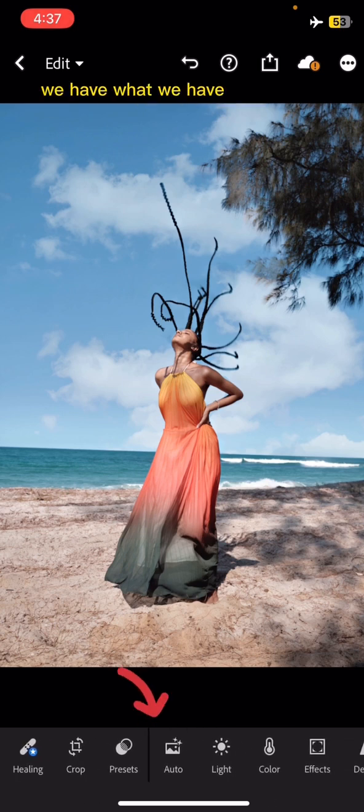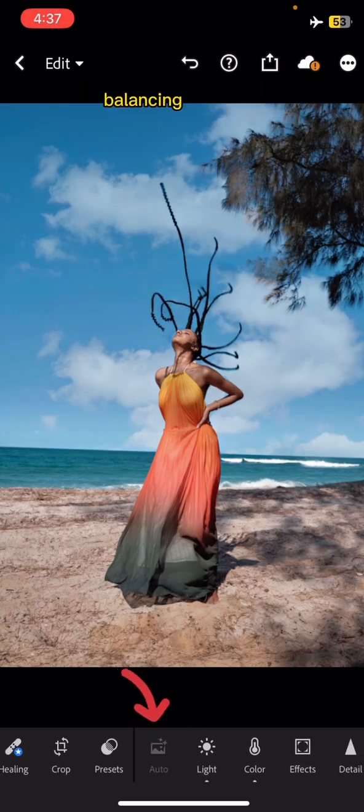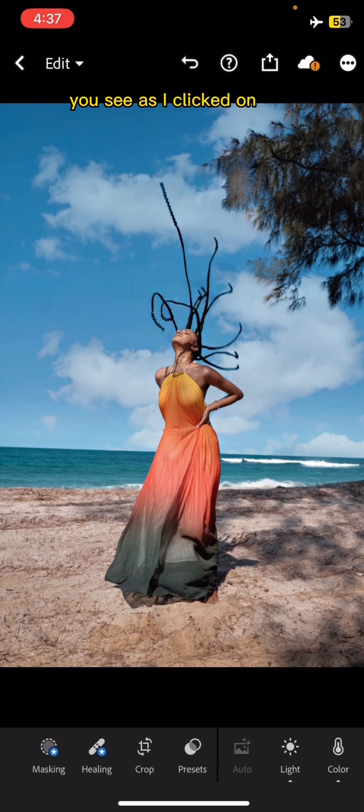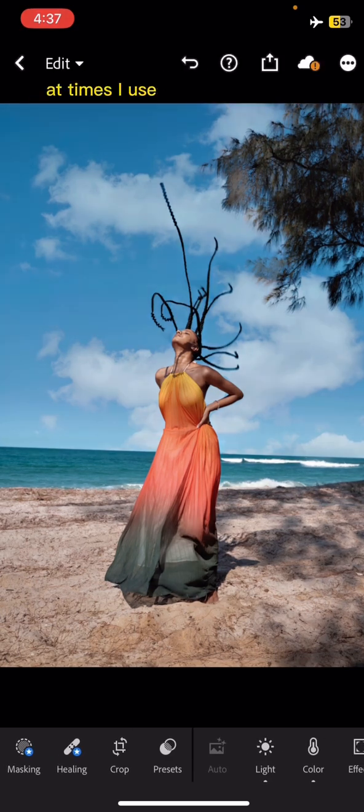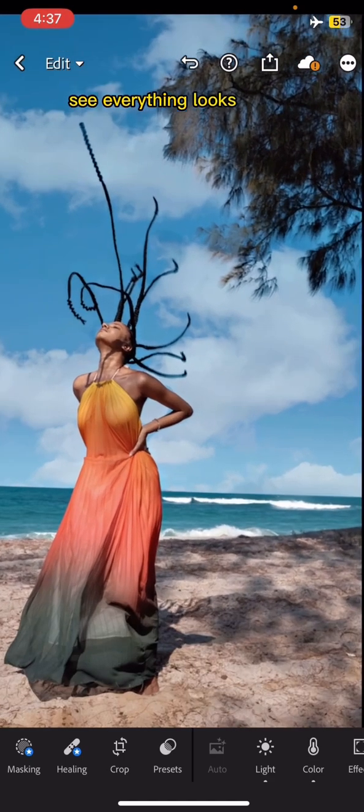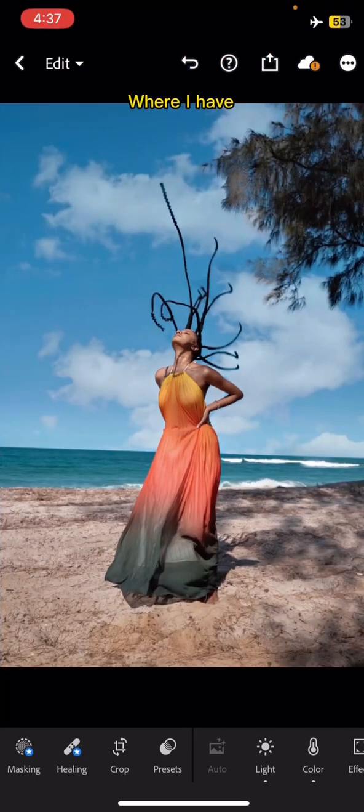So we have what? We have auto. Auto is just meant for balancing the light. You see, as I clicked on auto, you see that the light was balancing. This is the before, this is after. At times I use auto and at times I don't, but I'm going to use it in this case just to balance the light. See, everything looks more natural like this. Where I have overexposed light has been reduced, you understand?